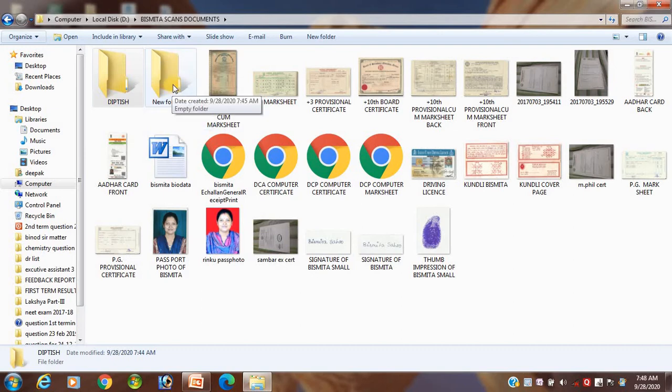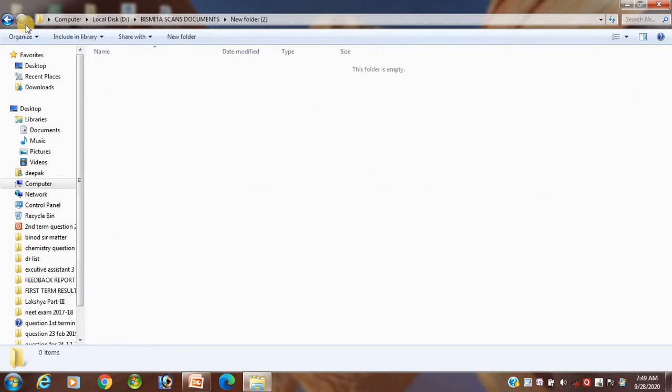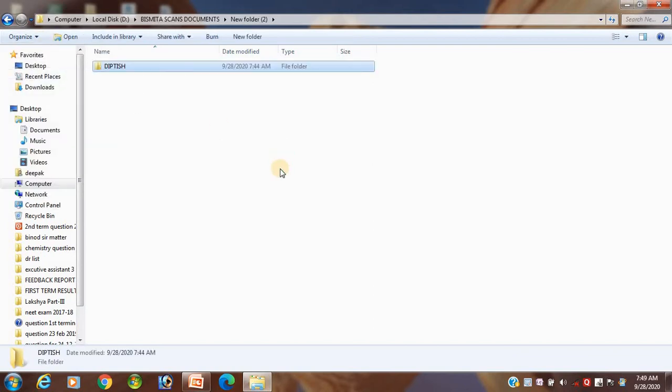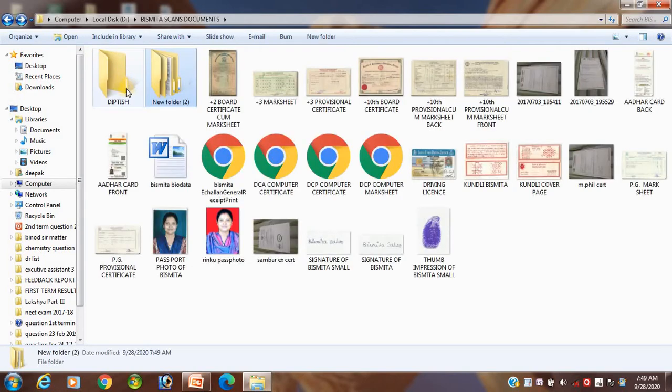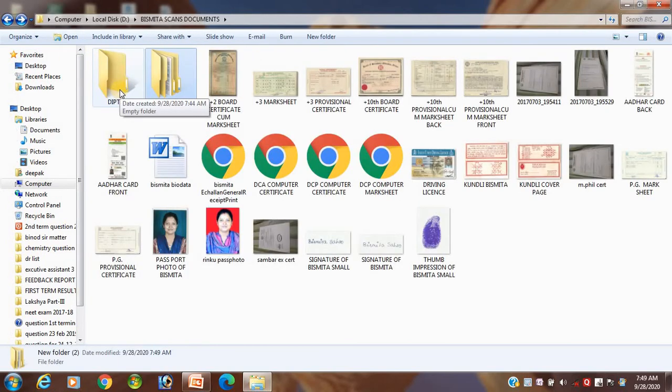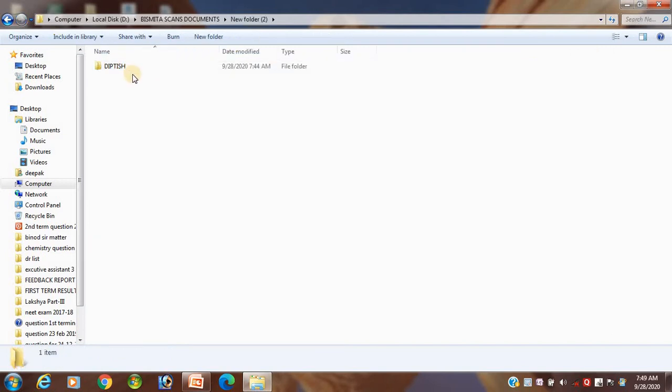That means inside the folder here, I want to paste. Again go to the organize menu, click on the paste option. You see, yes or no? Student, you see, the name of the folder Dipti, I have pasted here also. That means your folder name is there, and in here also. This name of the folder is also available. Okay, student, that is your copy.